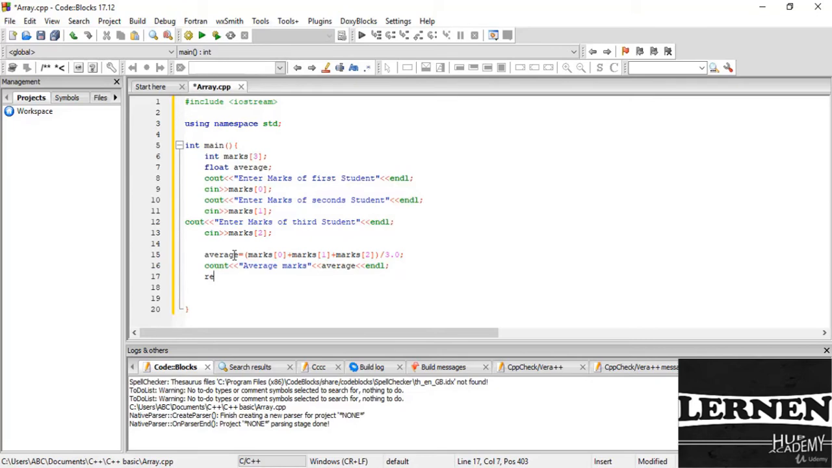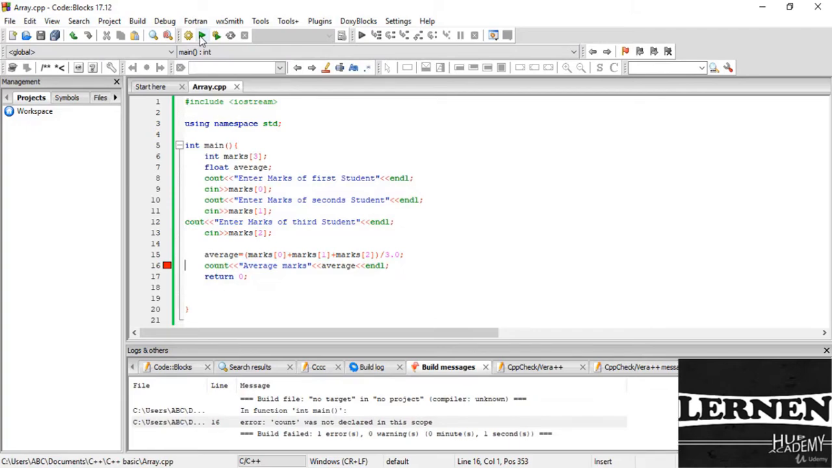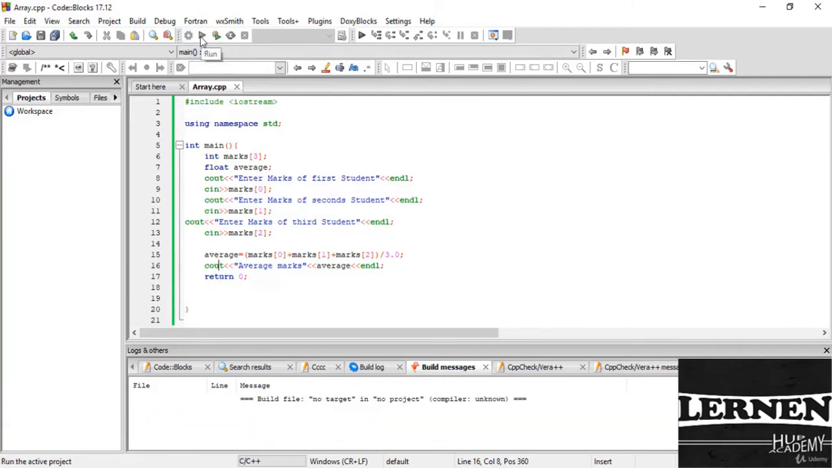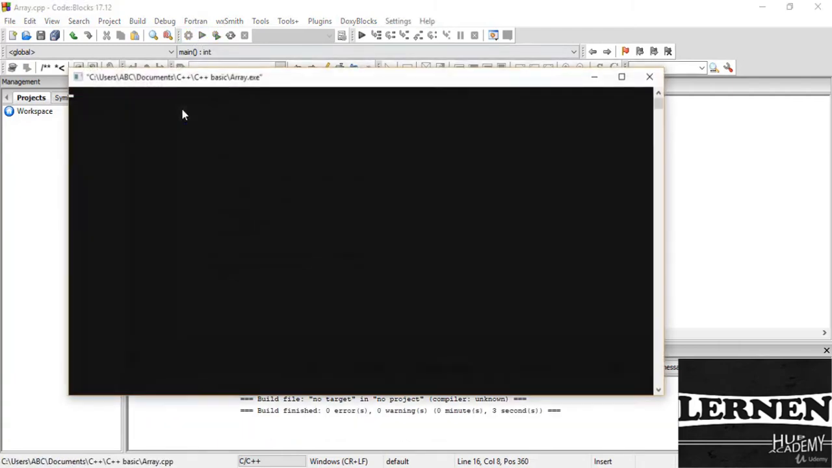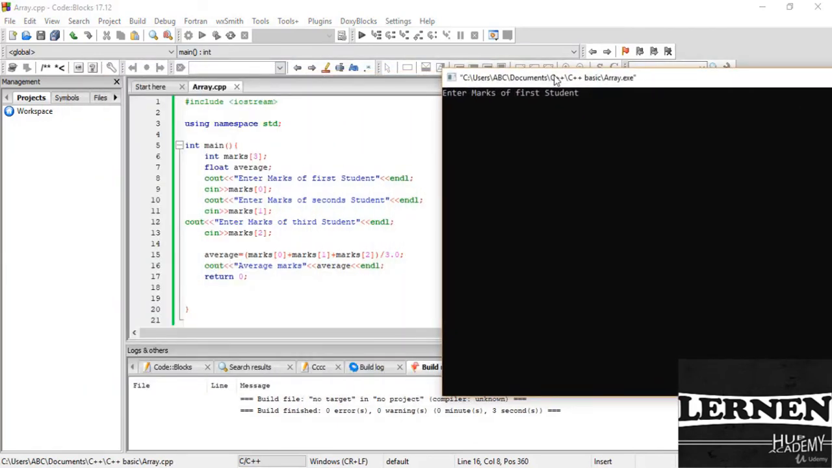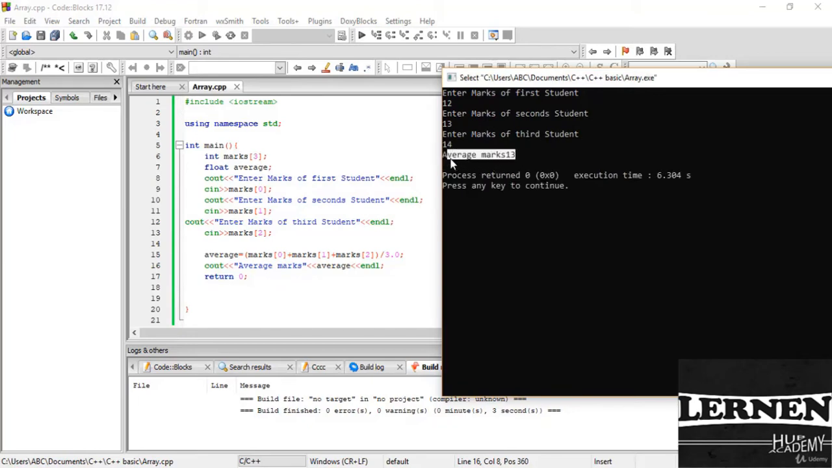Now return 0. So now I run this code. Enter the marks: 12, 13, 14, and the average marks here is 13.